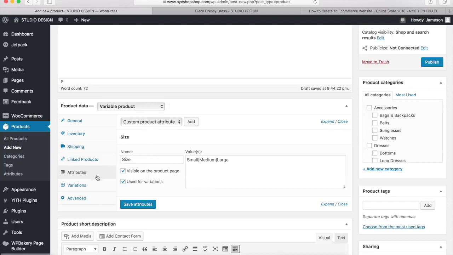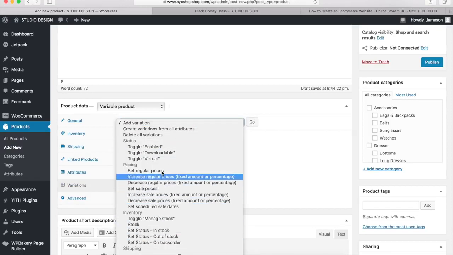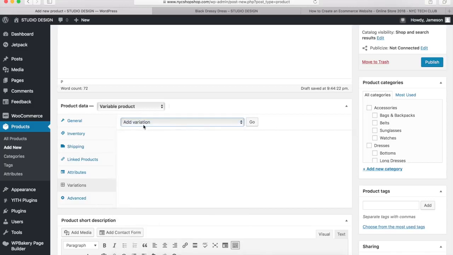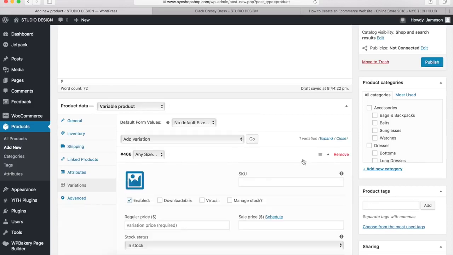So if you're ready, come to the variations tab. And once you come to this tab, you'll see in this drop down that there are a bunch of different options, but all we have to do is just make sure that we have this selected where it says add variation, and then click on go right here. And now you should see this section right here with your variable. And all we have to do is just click and expand this. And then we can type in our price and the sale price right here. So again, I'll just type in a random price right here.